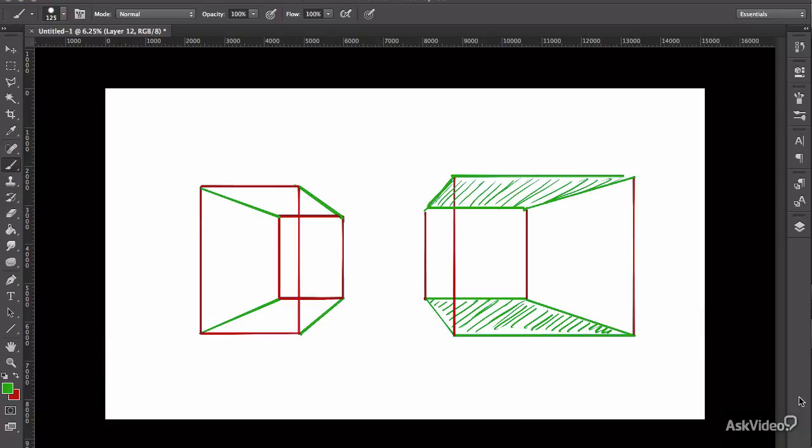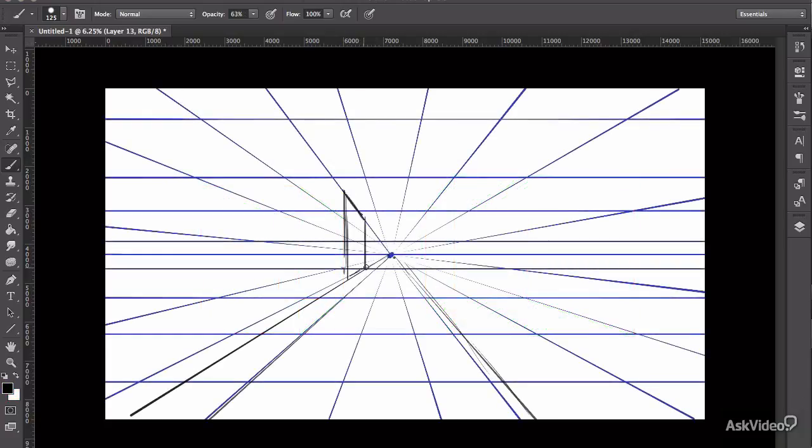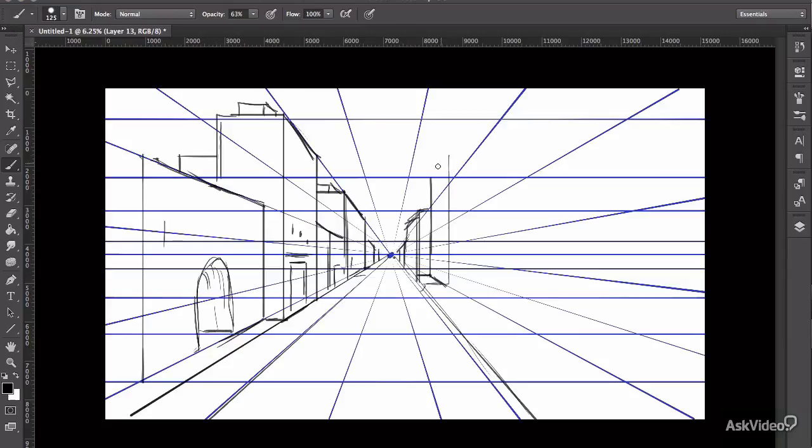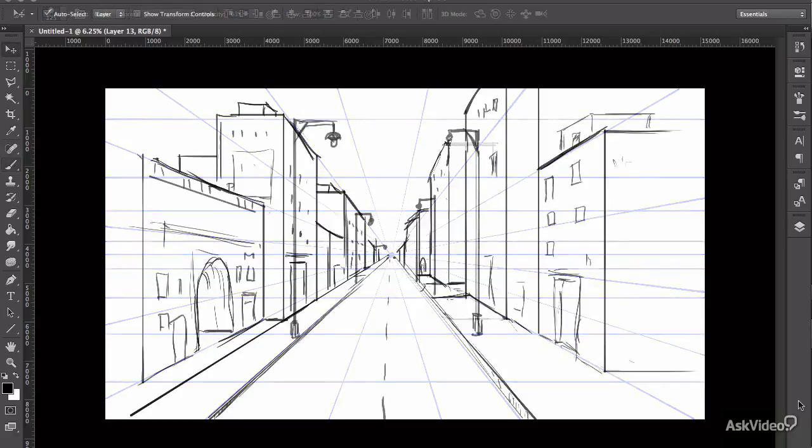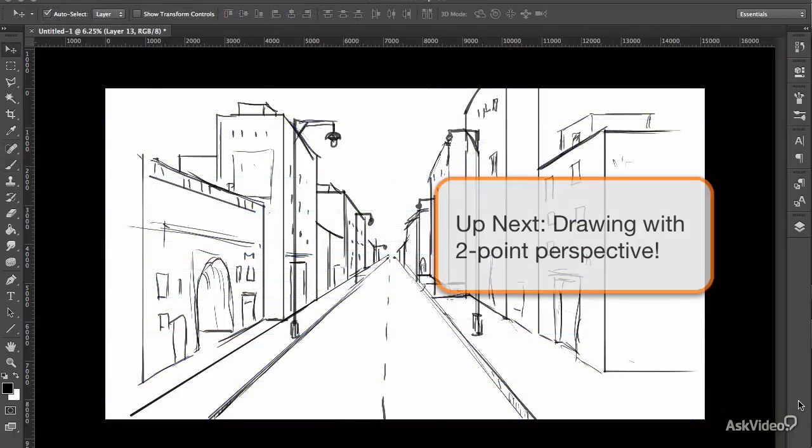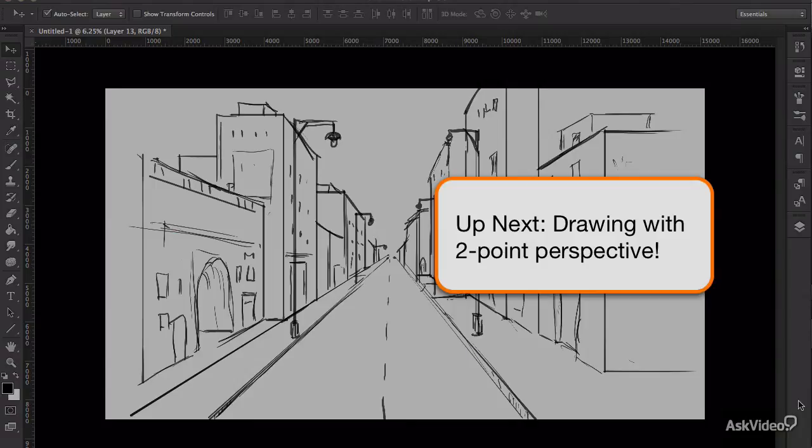Drawing plain old rectangles might seem a bit boring, but make a few rectangles on a grid like this and watch how an entire cityscape can start to emerge. Play around with it and figure out composition and where you want buildings to be, and keep practicing this technique. In the next tutorial, I'm going to show you how to draw two-point perspective.